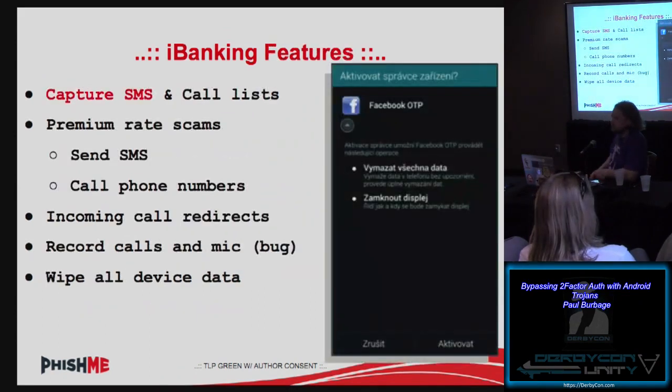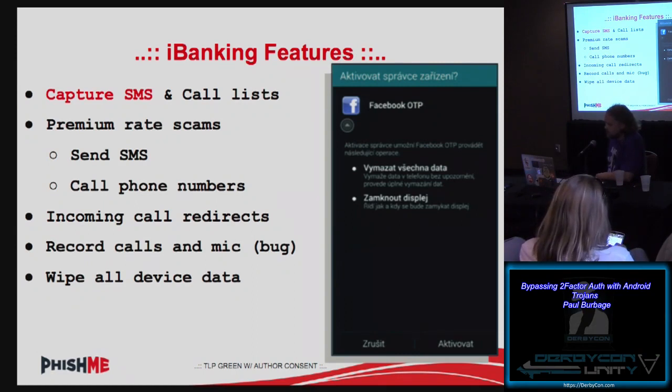Some of its features include capturing SMS, of course, and call lists, premium rate scams, and incoming call redirects. So in the event that I'm conducting a campaign with iBanking and do a couple of fraudulent transactions, if the bank calls that individual to verify, I can just reroute that call to me to verify that transaction. I've seen that a couple of times in campaigns. It can also record calls and the mic.